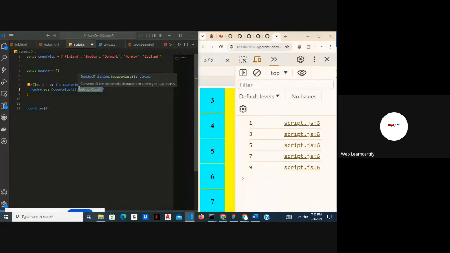So what this part of the code does, not the entire line, just this part I highlighted, is that it goes into countries at the particular index of 0, and it takes that item. Because it is a string, it now converts the item to uppercase. So over here, it now converts Finland to capital FINLAND.